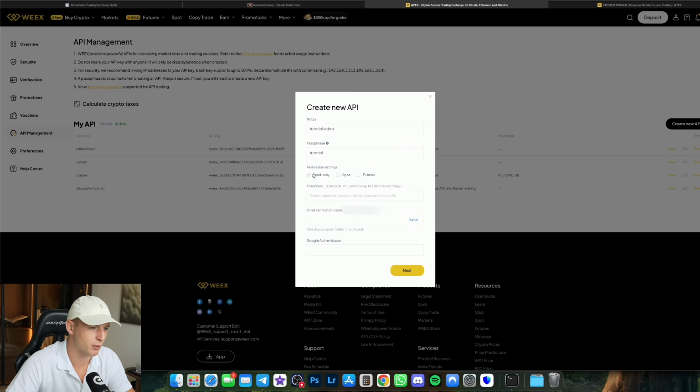And then you have to give it permissions. For this bot, it depends if you also want him to let you spot trade, or if you only want him to futures trade. You have to select what you want here. But in this case, at least you have to select futures, because we're building a trading bot here. So I'm going to give him permission to basically trade on futures, on spot. It doesn't have the permission to withdraw anything, so don't you worry about that.